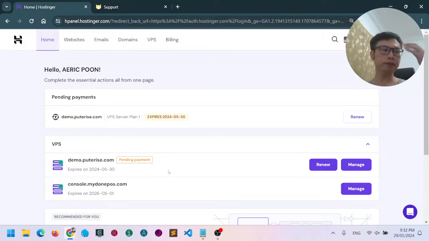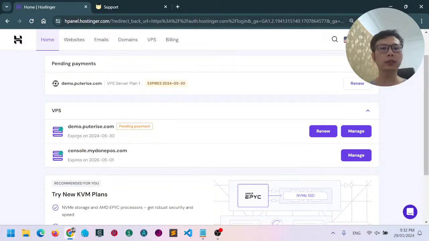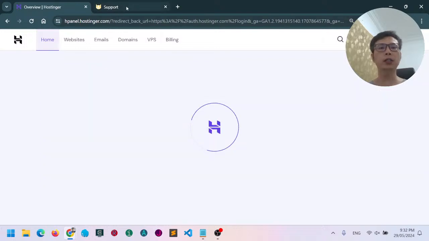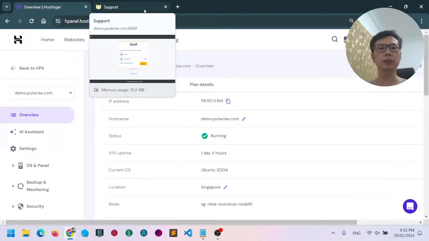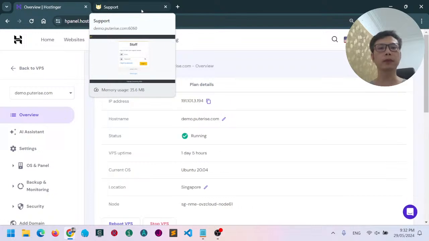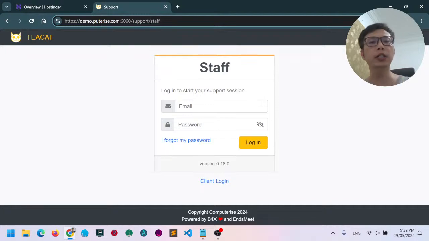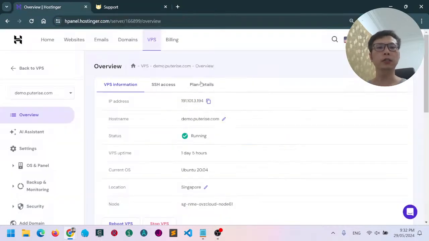Okay, you see over here, I have two VPS. One will expire tomorrow, and then I have another new one. So this demo.futurise.com is the one that you see over here. Just now you saw the ticketing support. Over here, this is the V4J server app that is hosted on this server.